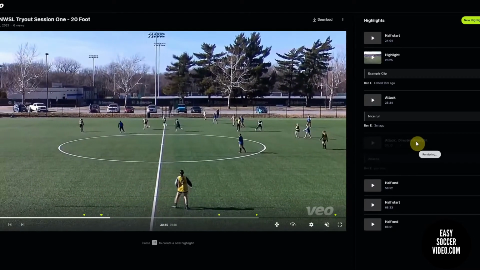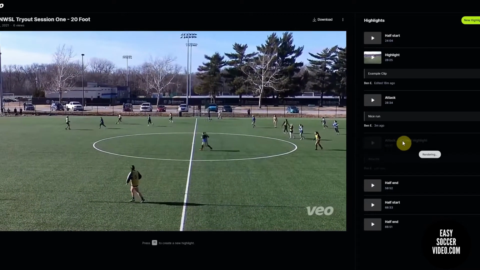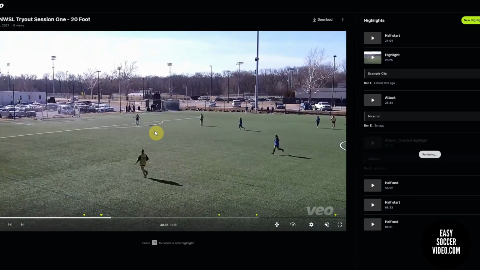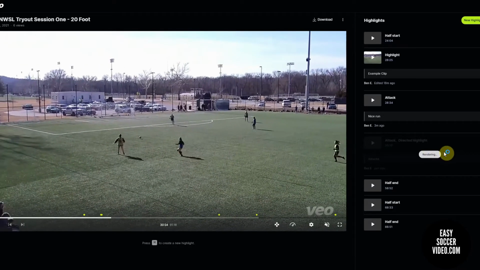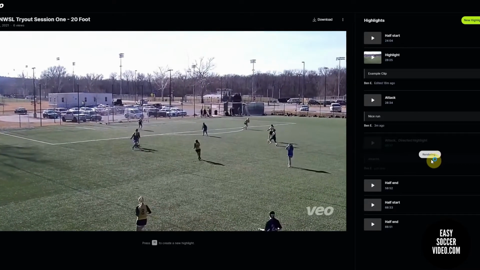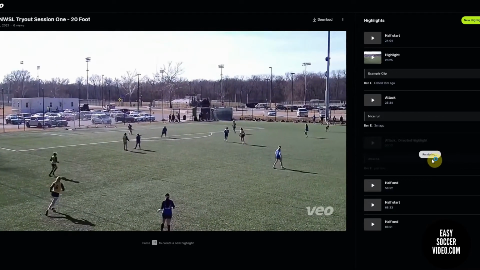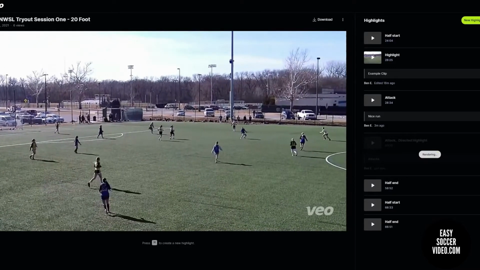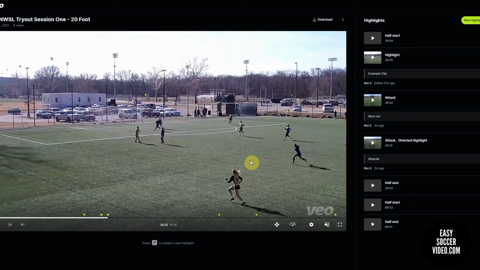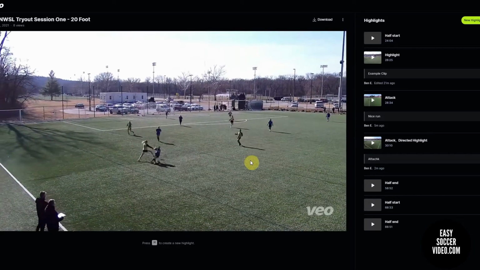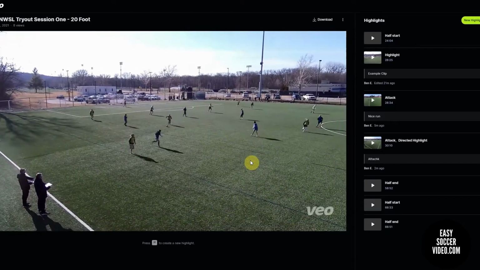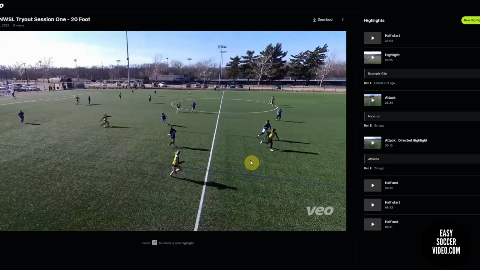And so once you create what they call directed highlights, that's where you create a clip where you're panning and zooming. Those usually take a few seconds to actually render. And then once those are complete, you can also jump to those or download those. So here's a view of the typical follow mode that you'll see, where the ball is being tracked. And this is what it looks like by default. And so this gives you one perspective.